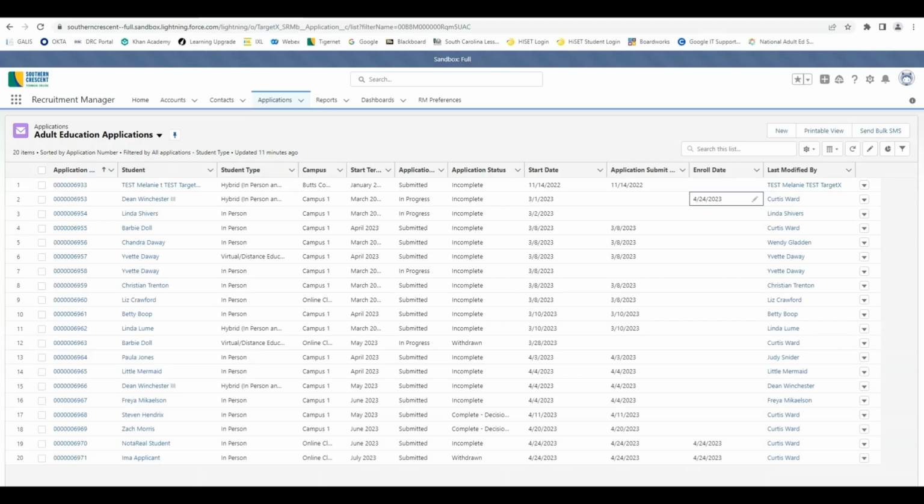We will continue to utilize the orientation appointment calendar, and we're going to use that as a tool for updating TargetX after orientation.